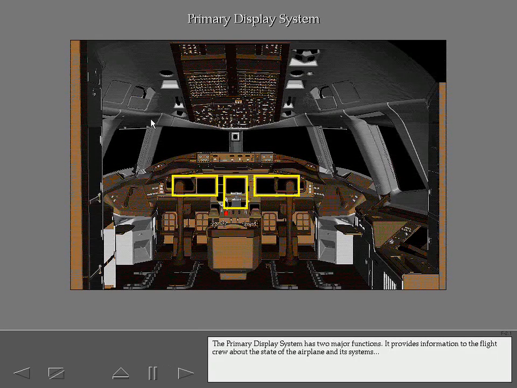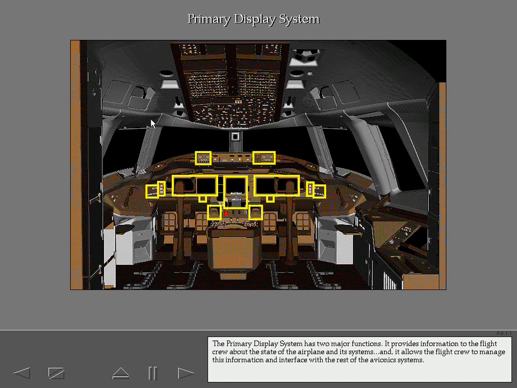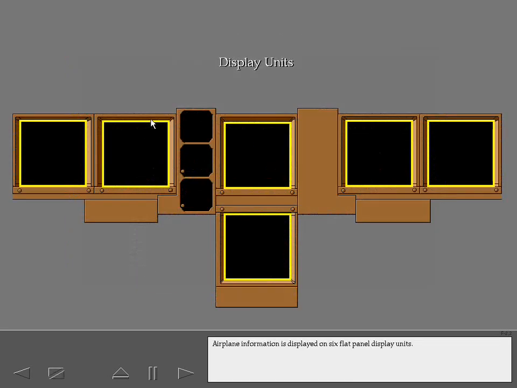The primary display system has two major functions. It provides information to the flight crew about the state of the airplane and its systems. And it allows the flight crew to manage this information and interface with the rest of the avionics systems. Airplane information is displayed on 6 flat panel display units.